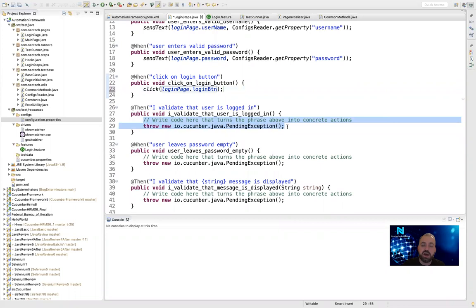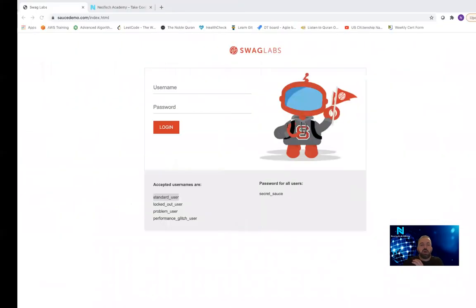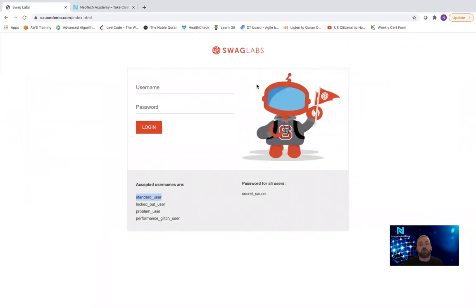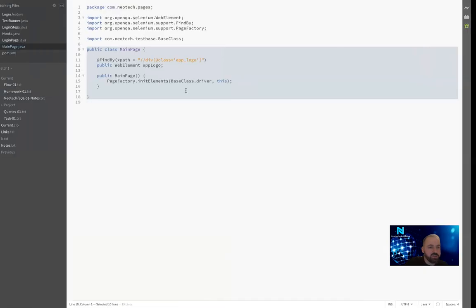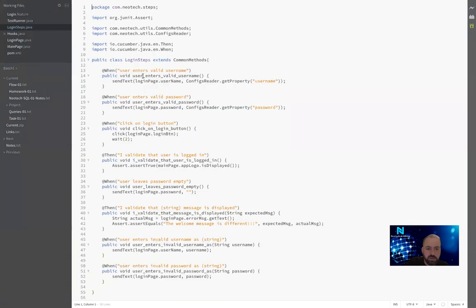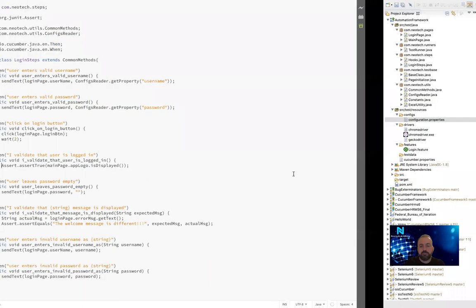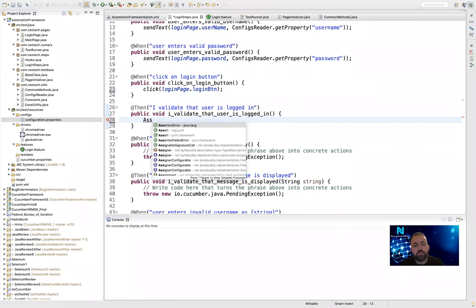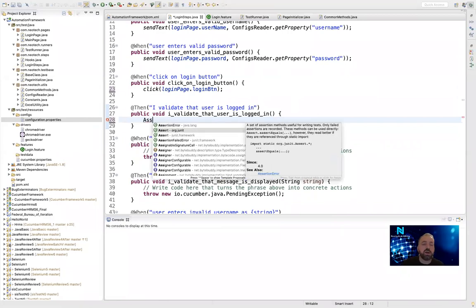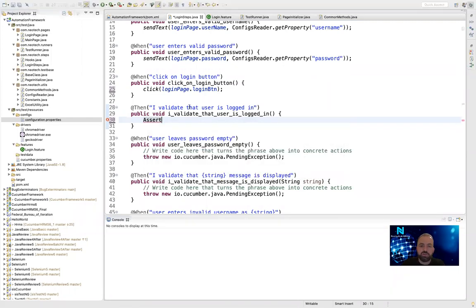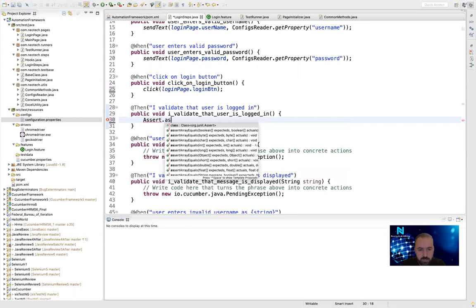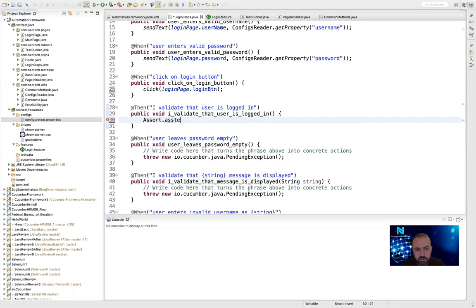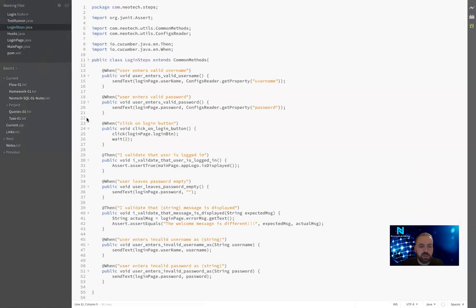How do I validate? After I've logged in, I want to see that logo that is in the login page. So I'm going to use assertion here. These assertions are not TestNG assertions; they are JUnit assertions. So assert true. Let me copy the code from here because I don't want to waste time.